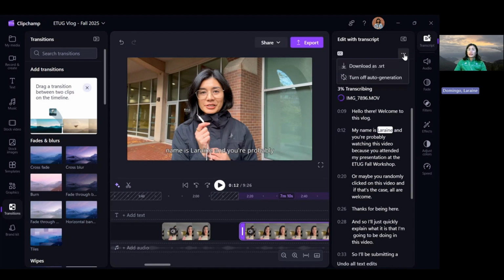And then you'll also be able to download the SRT, which is a subtitle file format. And that's a file format that you'd be able to upload into whatever video hosting platform you're using. So for example, if you're uploading to YouTube, or maybe if you're uploading to Kaltura, you can grab the SRT file from here and upload it onto there.